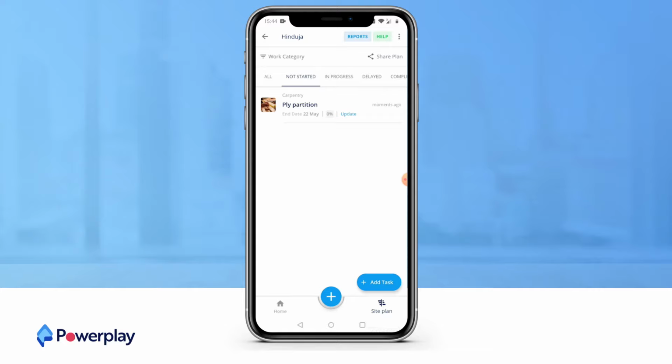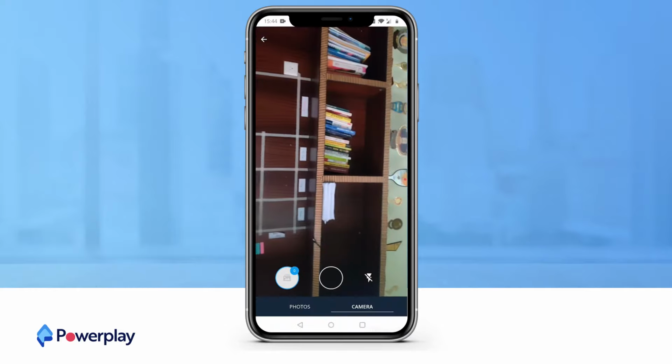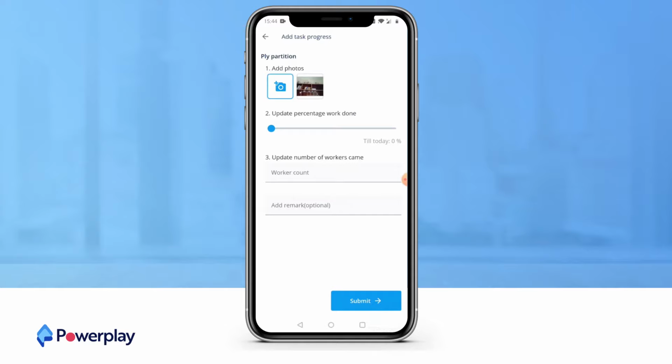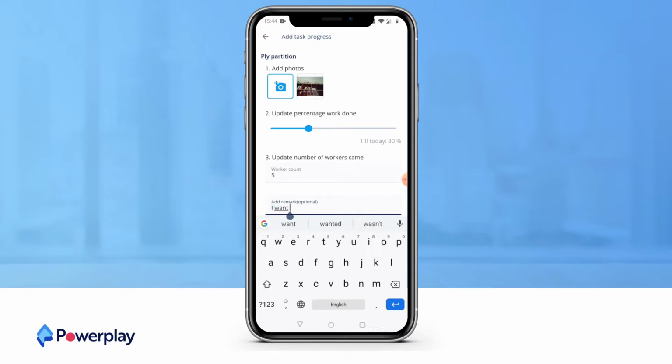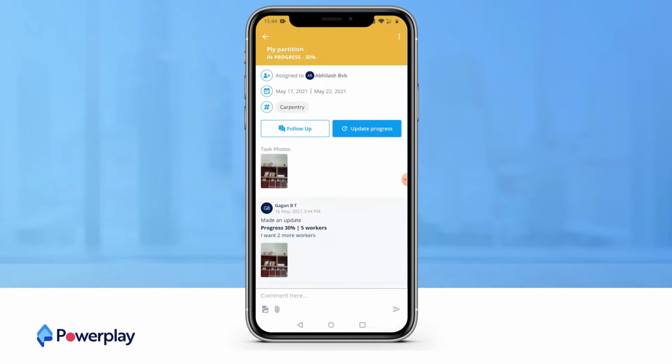Now let us see how we can update the task progress. Clicking on the task, here is a button to update the progress. Once I click on it, I can add multiple images and then choose the image, and I can add how much of the work is updated and then tell how many people came to work. Say, for example, I enter 5 and add a remark: I want 2 more workers. Once this is done, click on Submit. Now we can see the task is 30% completed and the task update has been updated in the task page.